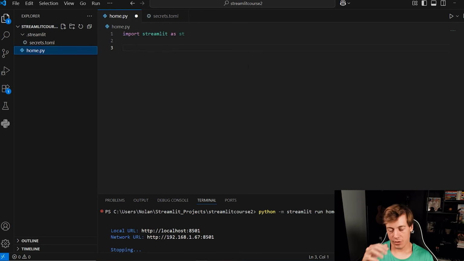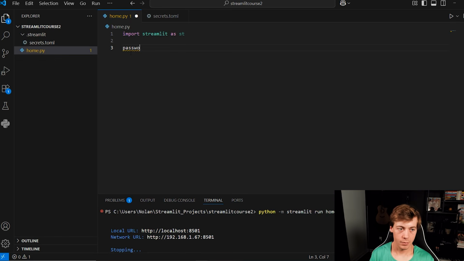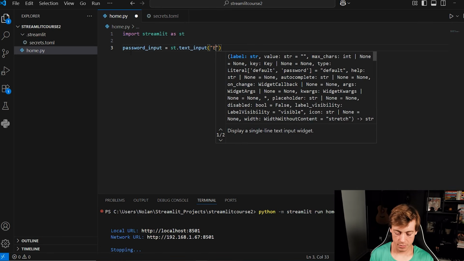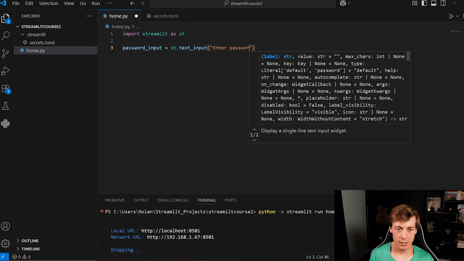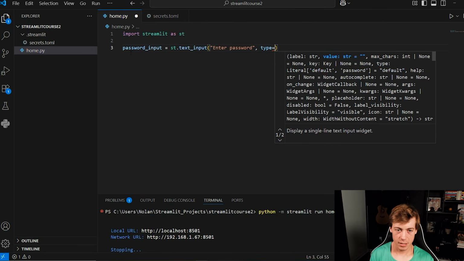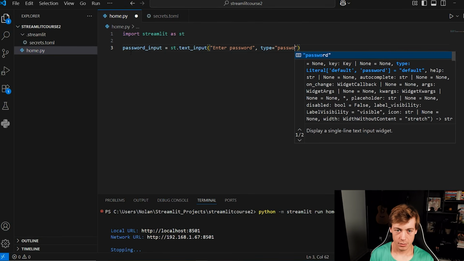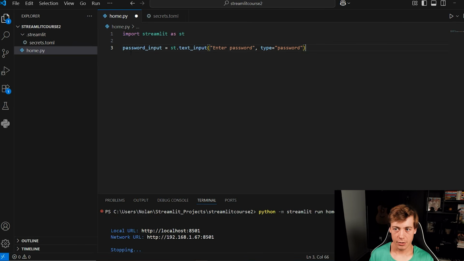Okay, so now we just go back into our home.py. And what we're going to do is have a password input, right? So we're going to say password input equals st.text input. So text input like this. And we're going to say enter password, and we're going to say type equals password like this. Okay.